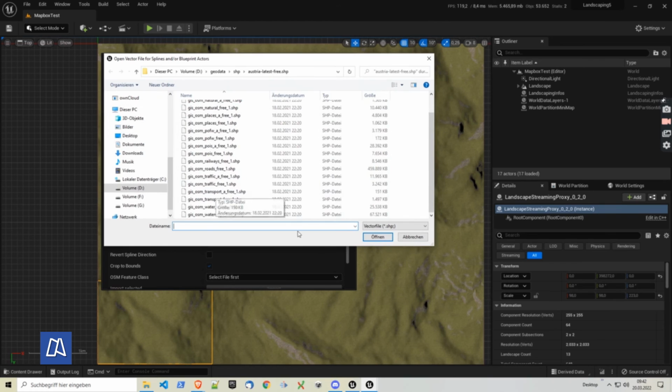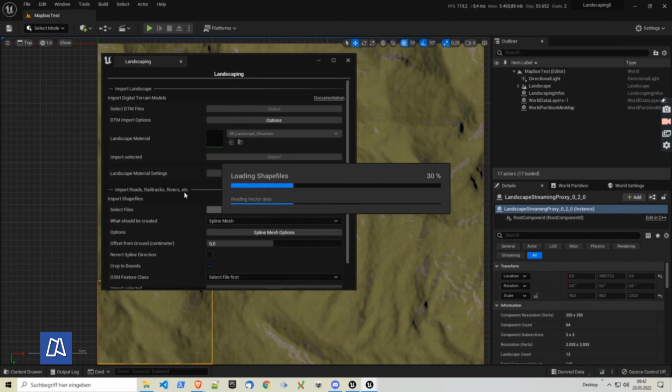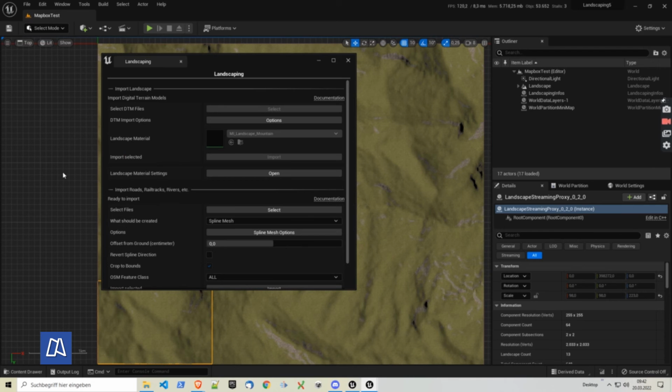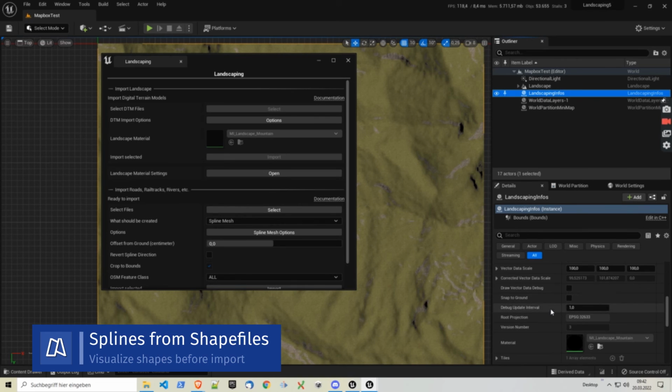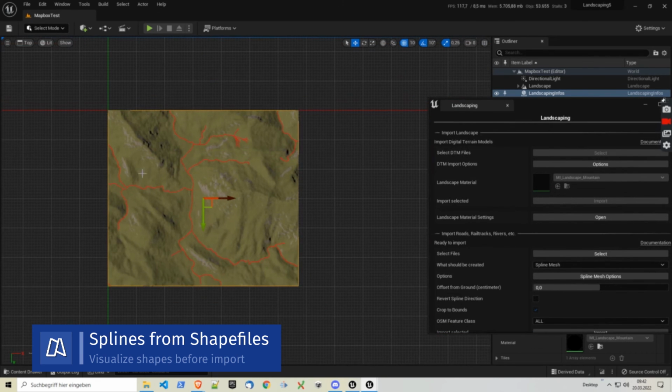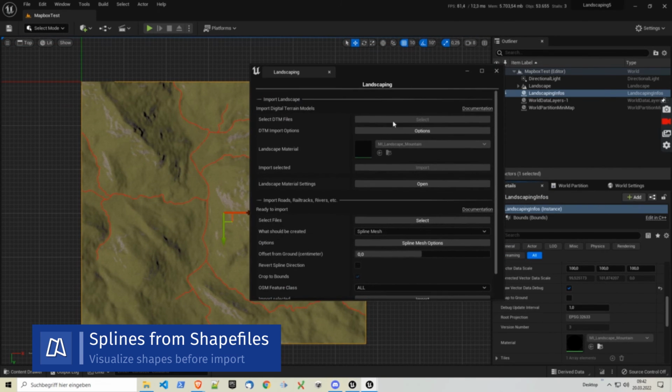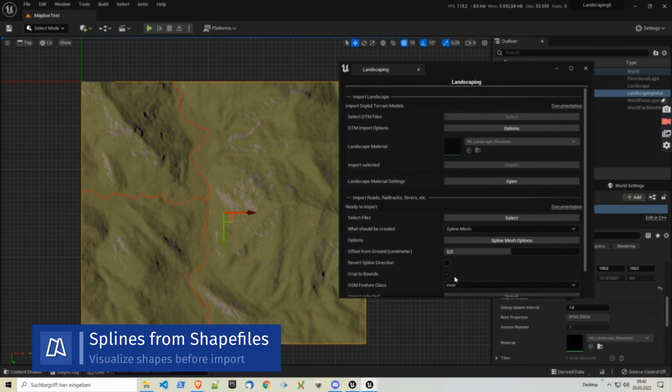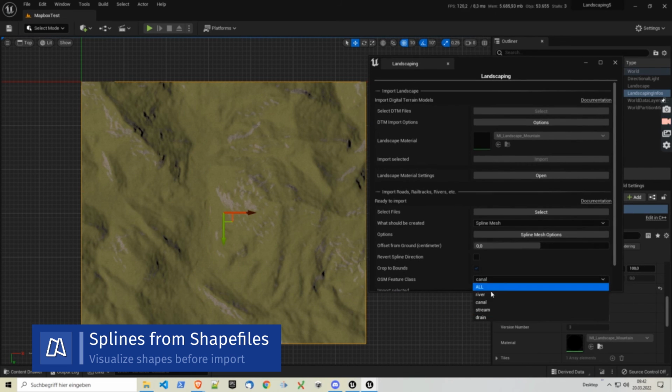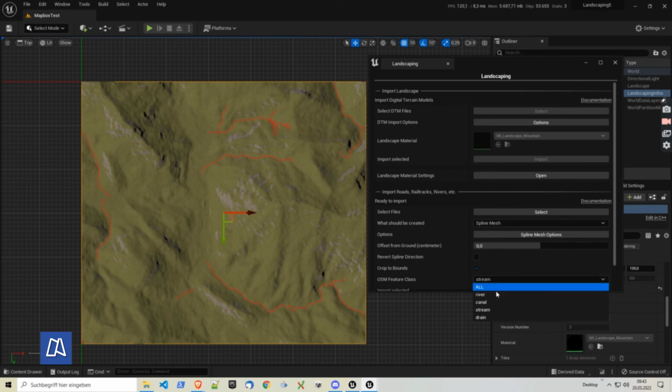We select waterways here. The shapefile will be imported, automatically cropped to the extent of the landscape. We can look it up here before we hit import. What will be created? You see, these are the waterways which were found in the shapefiles. You can filter it here. What is river? What is canal? Well, doesn't look like a canal is available in the shapefile. Streams, drain. Oh, let's choose river.